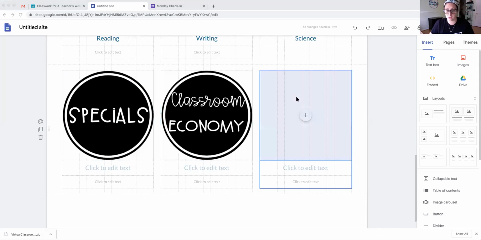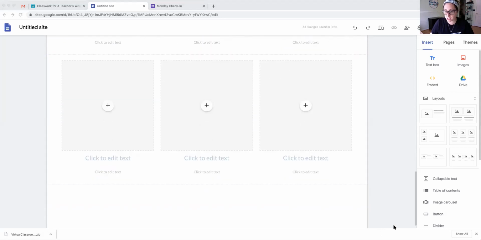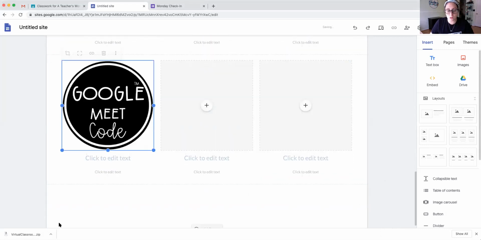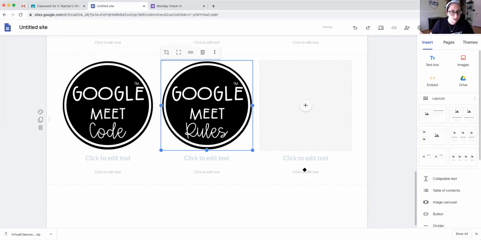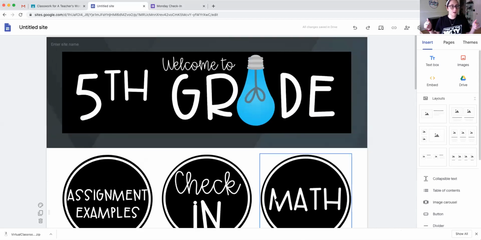I can also have a Google Classroom here. So if the kids need to get into a Google Classroom for whatever reason, they actually have it. Google Meet codes: if I want to add Google Meet rules, I can, whatever I decide to add in here. Okay, so this is my homepage. So when my kids log in, this is what they're going to see. They're going to strictly see that. This is it.